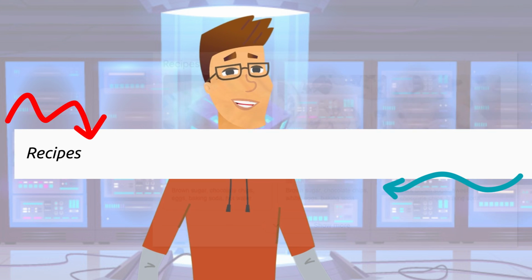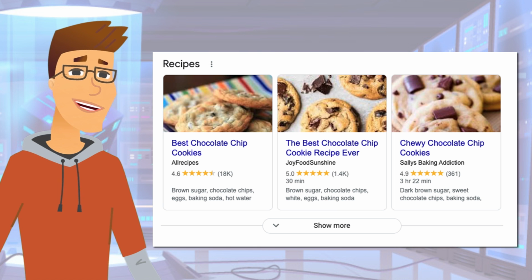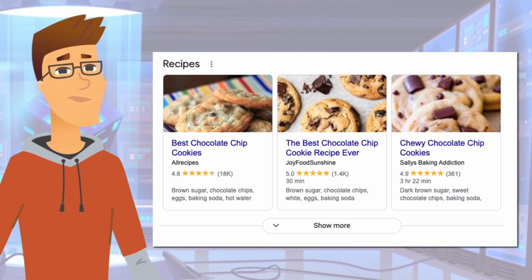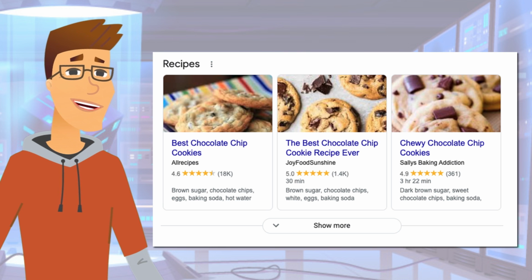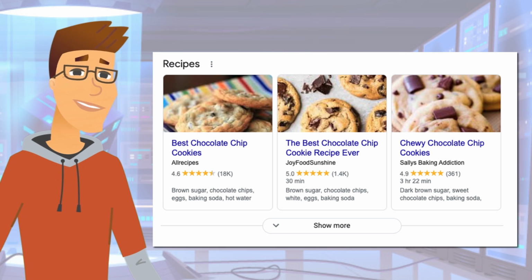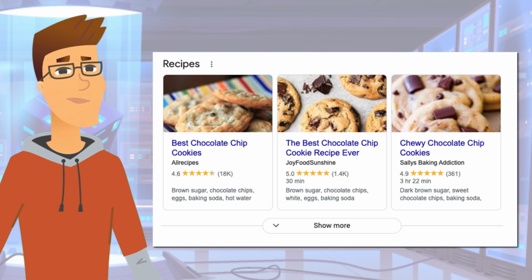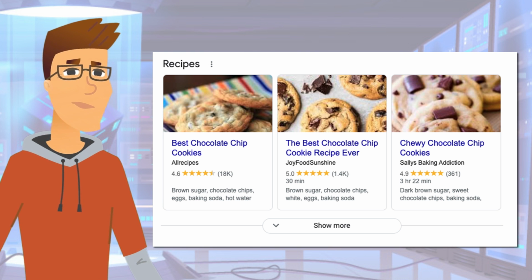Recipes. For recipe searches, a carousel of recipes is displayed including rating information and ingredients. How to optimize to appear in recipes. If you're running a food-related website, the recipes rich result is a great opportunity to increase your visibility in SERPs and your click-through rate. This is done using structured data.